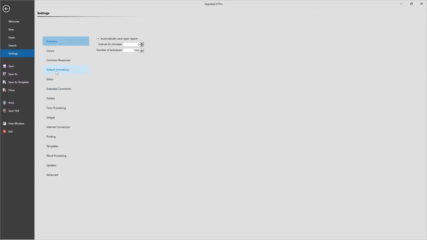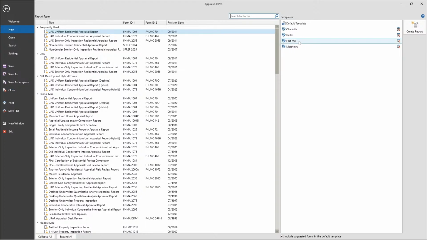But here you can change the default formatting. You can change how common responses work. You can change the colors, how extended comments are done, how autosave works. All that stuff is in here. If you do come in here and change something, I would suggest writing it down on a Post-it note. That way, if it does something you don't like, you can come back and change it. All right, so we're going to come back up here to new. I'm going to open up a default template for the 1004, and we are going to move along here.